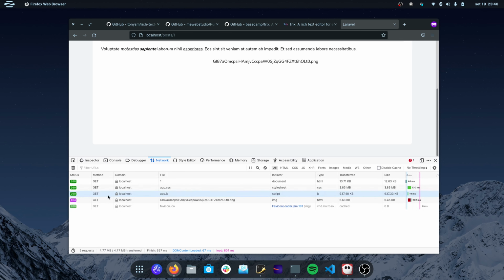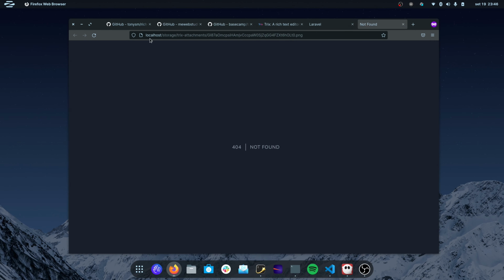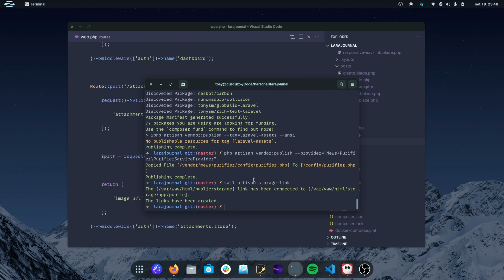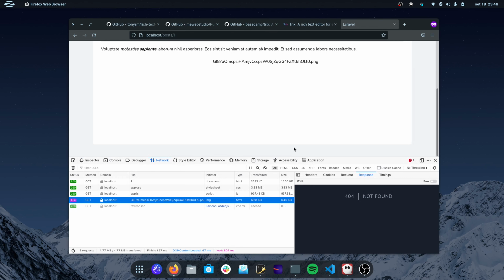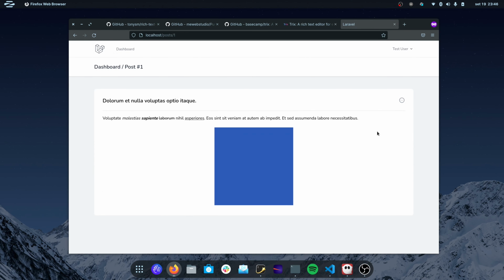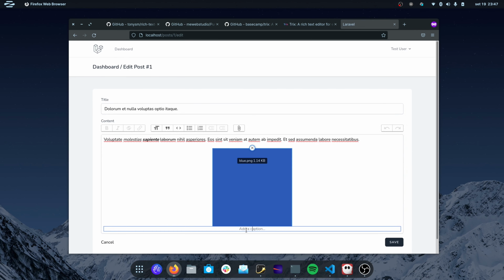Okay, so looks like we are getting the same error as before, and that's because, if we go to all requests, we can see there's a 404 on our image, and if we try to open that in another tab, we get a 404. That's because we need to symlink the storage folder with the public folder. As I'm using Sail over here, I'm going to run sail artisan storage:link, and that should create the symlink for us. So if we go to the browser one more time and refresh over here, we should see the image, and that works. That's awesome.